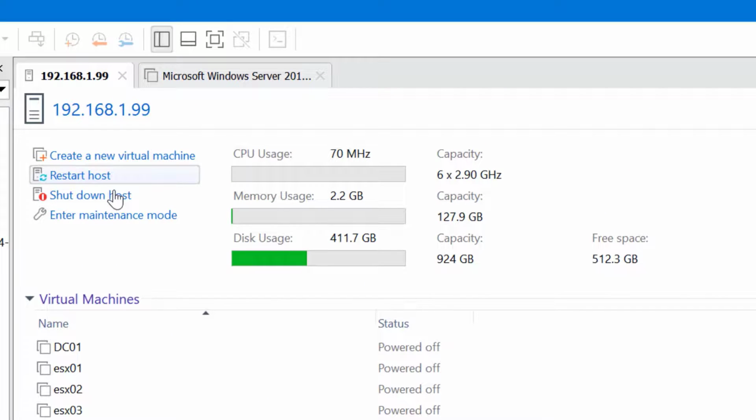I can restart the host, shut down the host, or enter the host into maintenance mode. I have full control over this host running in my data center. So this is how you connect and manage VMware vSphere VMs.